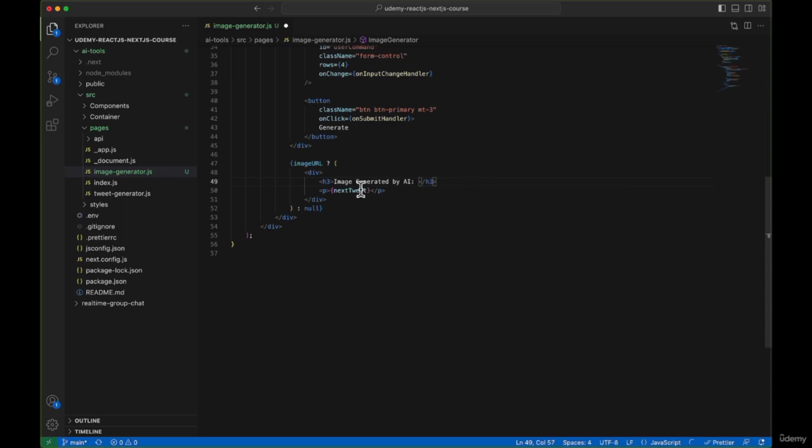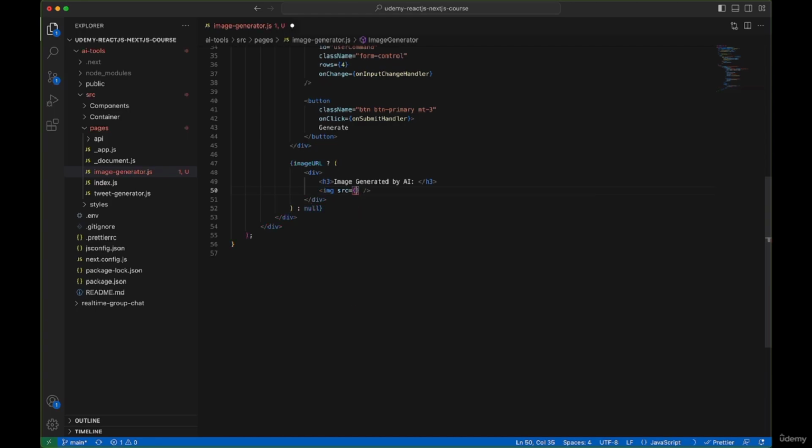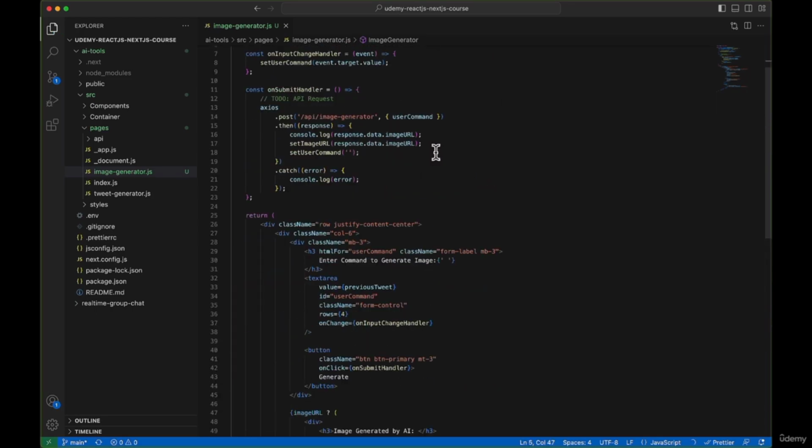And instead of showing the paragraph, we'll be using an image over here. So let's delete that, and over here we will write an image element which would be self-closing, and we will write the src equals to our image URL which is generated by our AI. We'll also write the placeholder as image generated by AI. Let's click on save. So with this, our UI is almost ready.